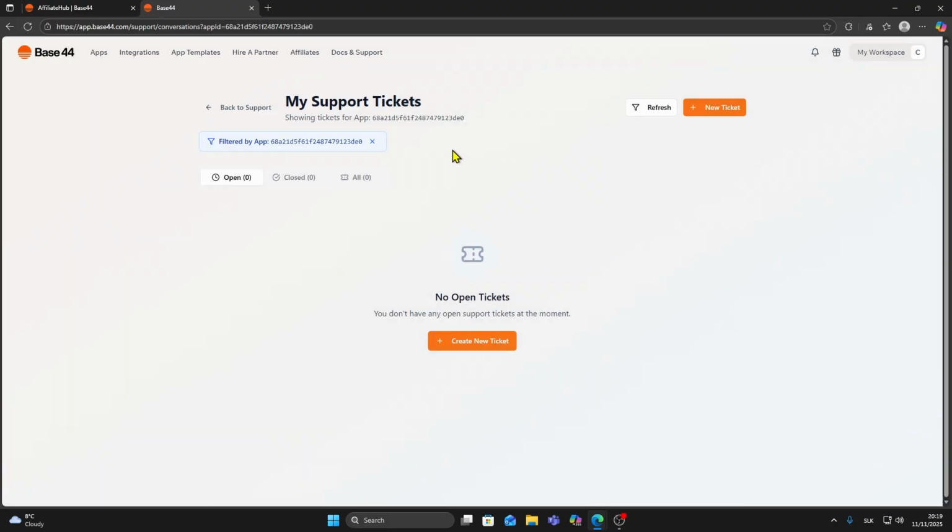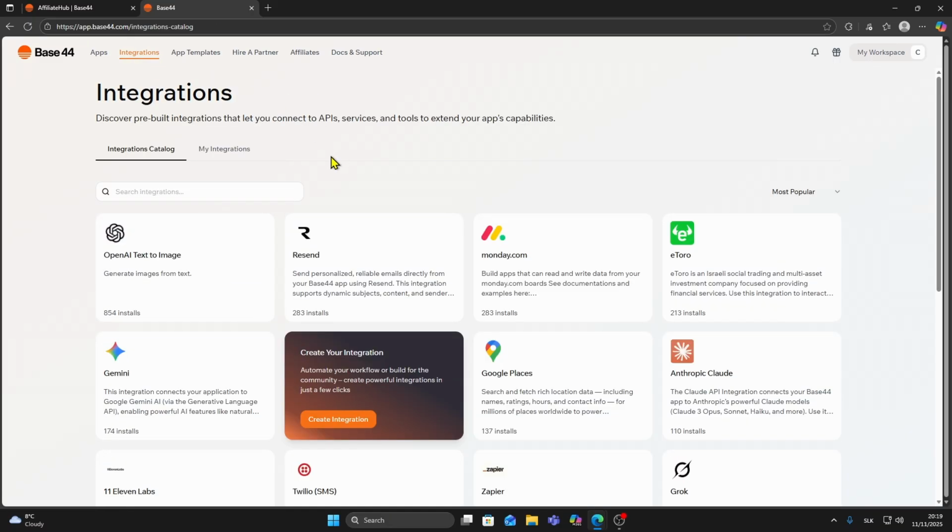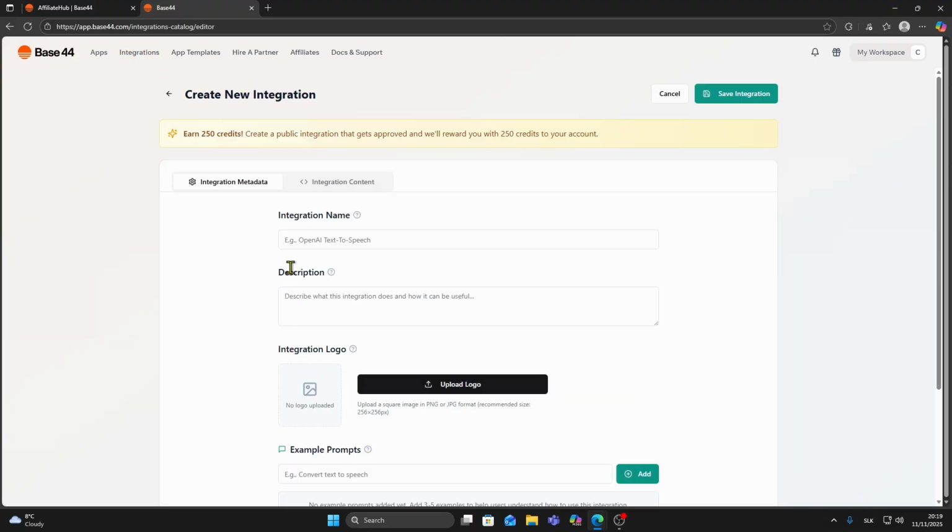Now the third way is the most difficult, but you can earn the biggest amount of credits with this one. What you need to do is head over to the integration tab and then click on create integration. If you create a public integration that gets approved, Base44 will reward you with 250 credits.